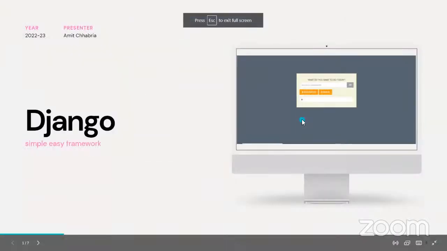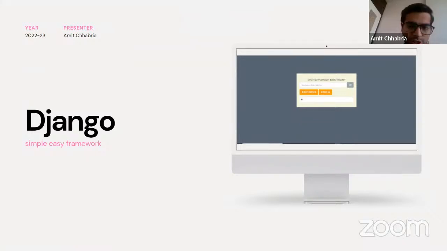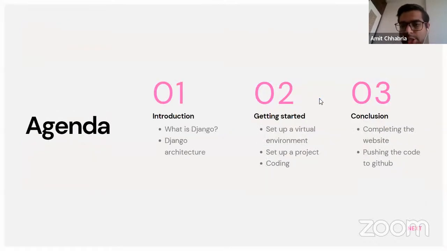So let's get started. Today we have a workshop on Django. Currently, on the right-hand side, you can see an image of a screen. What is visible is the final project that we are going to build. After today's session, we will be able to build a to-do application, and let's see it at the end.